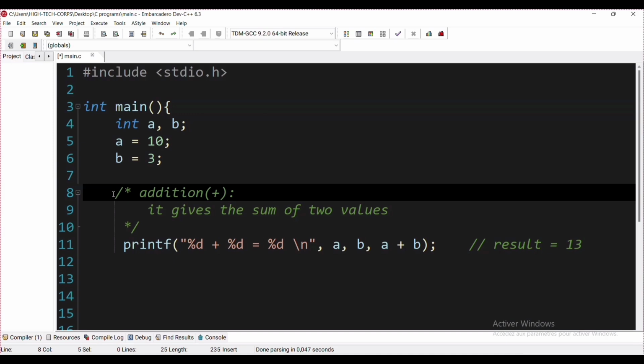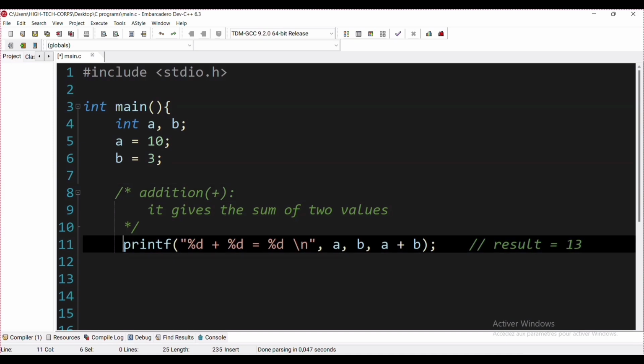The first one we are going to see is the addition operator. It is used by writing the plus sign. This operator gives the sum of two values. For example, here I am printing the sum of the values a and b. The first %g here represents a, the second one represents b, while the third one represents the sum of a and b, as specified by the variable names which I have written here, a, b, and then a plus b is going to occupy the space reserved by the third format specifier. So since a is 10 and b is 3, the addition of a and b is going to be 13.